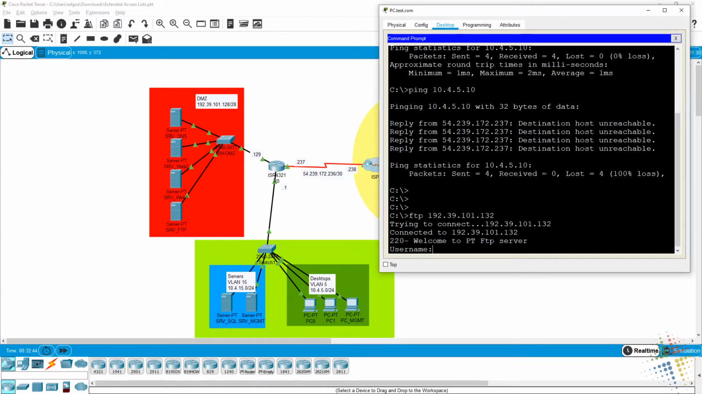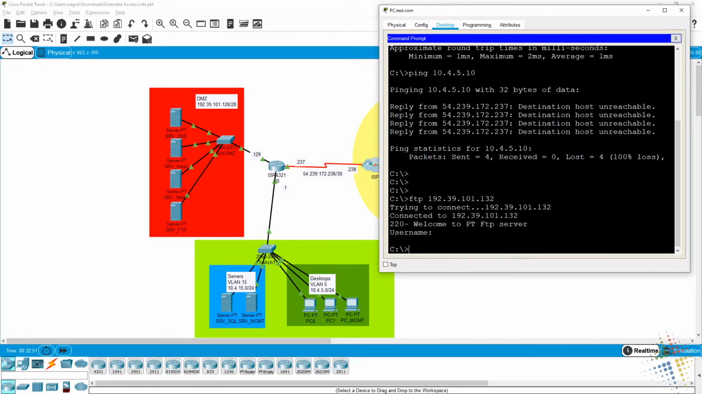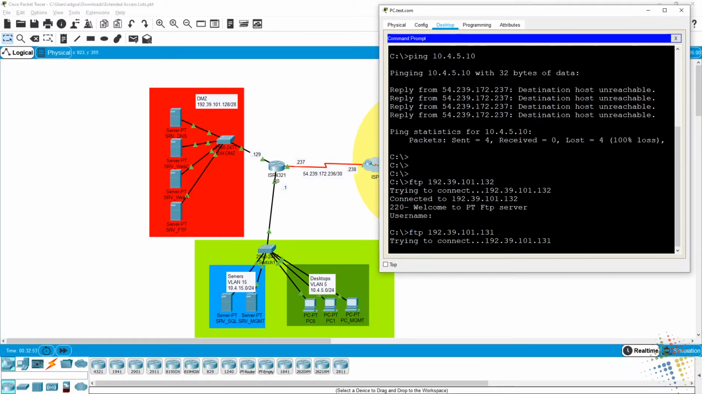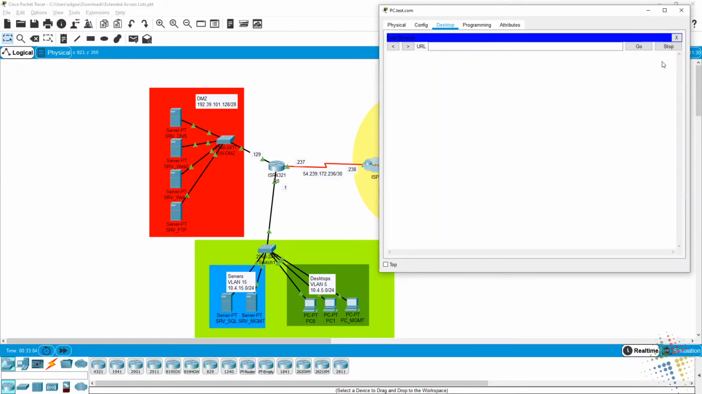Just to be certain, these web servers over here are also running the FTP service. So I'm going to try to FTP to those, which should fail. That means our firewall is working right. That means our access lists are blocking FTP requests to that server. Same thing, the FTP server is also running a website. So if I come to the web browser, 192.39.101.132, it should time out because the access lists are blocking the rules.